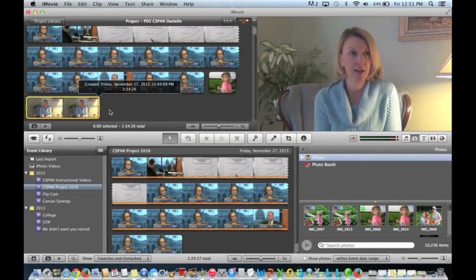You can also edit it here by just moving the handle. Maybe I want to remove part of the clip here. So I'm going to go ahead and hit delete, and then now you see it's 5:15 seconds. So that's a nice feature to be able to do.